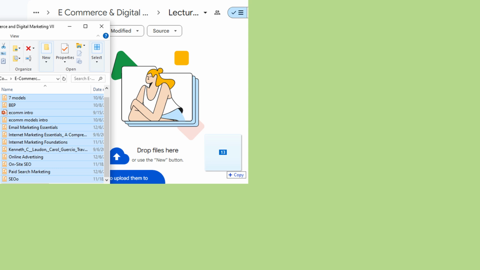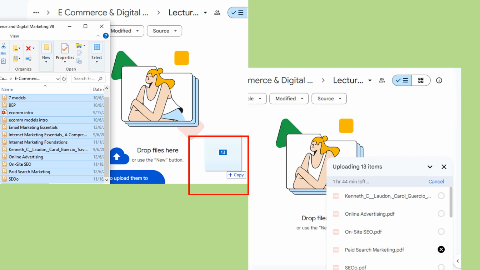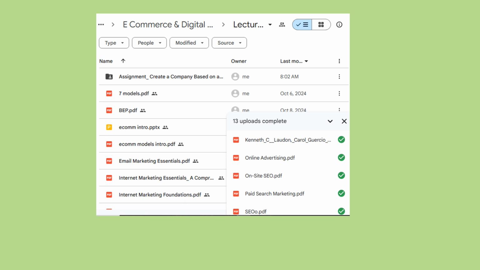Move files to Google Drive. Select the files you need, drag and drop them into the designated online course folder in Google Drive. Alternatively, you can upload files one at a time if needed. Verify the upload. Look for a green check mark to confirm the files have uploaded successfully.